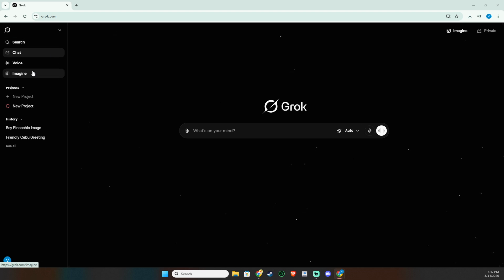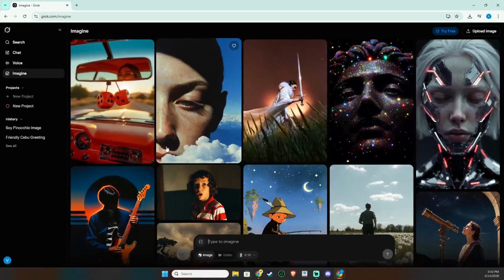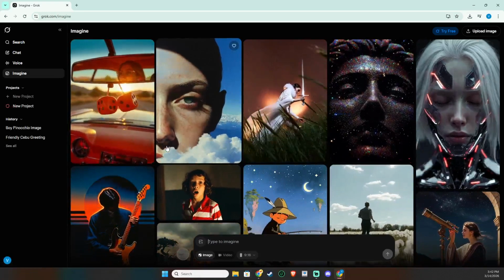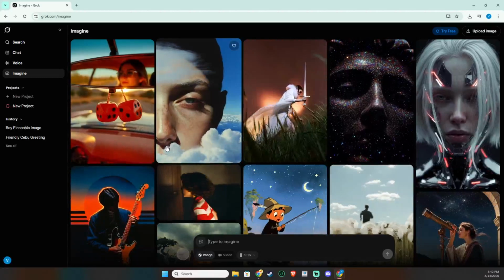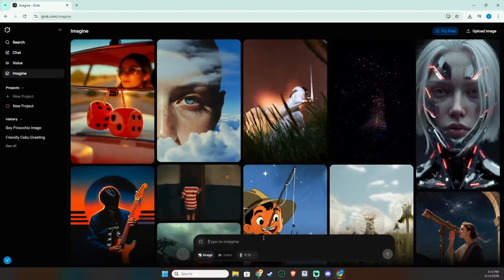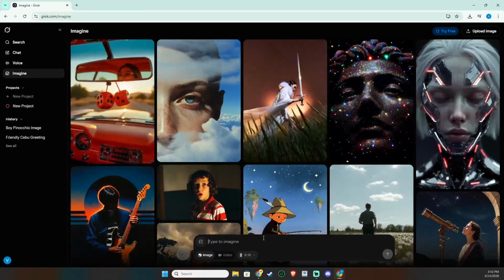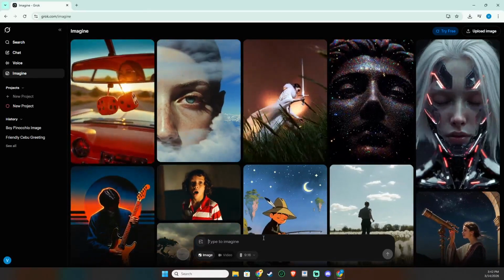Next, click Imagine. This is the area dedicated to image generation. It's where you'll be typing what you want to see and where Grok will display the results. If you don't see it immediately, look near the top or side navigation. Imagine is typically labeled clearly so you can jump right in.